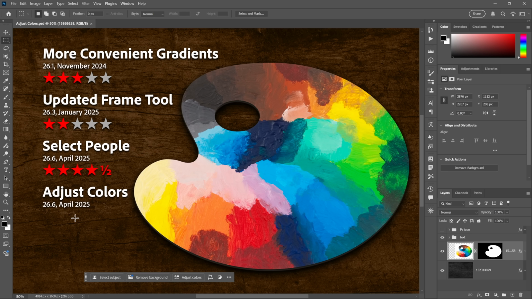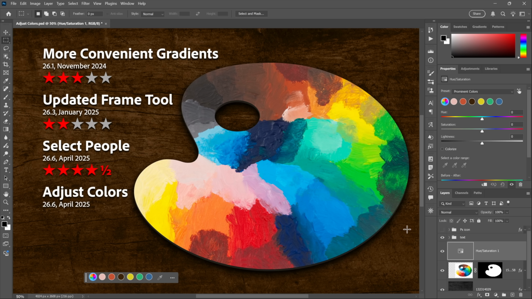Next, also from April, we have Adjust Colors, which allows you to selectively modify the colors inside an image. You have only to click Adjust Colors here in the contextual taskbar to automatically add a hue saturation adjustment layer along with the conventional hue saturation and lightness sliders. What's new are the 6 color swatches, which at least theoretically represent the most common colors inside this particular image. Now, it's not always obvious where the colors reside.